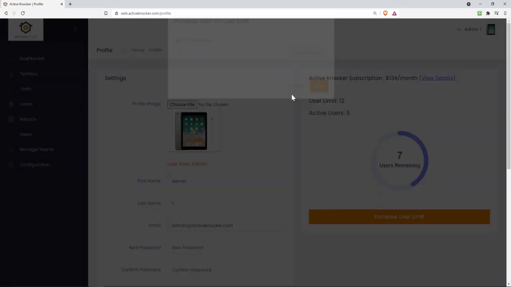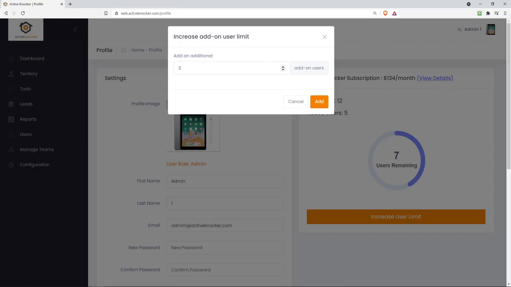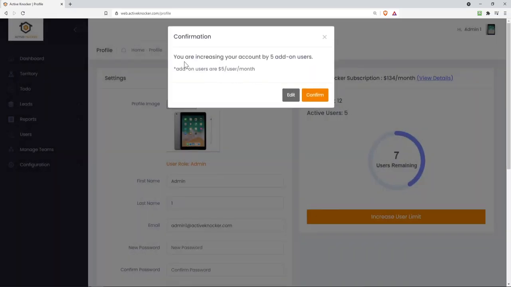If you hit the edit button, it'll go back, and maybe you made a mistake and you're like, no, you know what? I wanted to add on 5 extra users. Now you can click on add. It says, are you sure you're increasing your account by 5 add-on users? Yes, I'm going to confirm that.